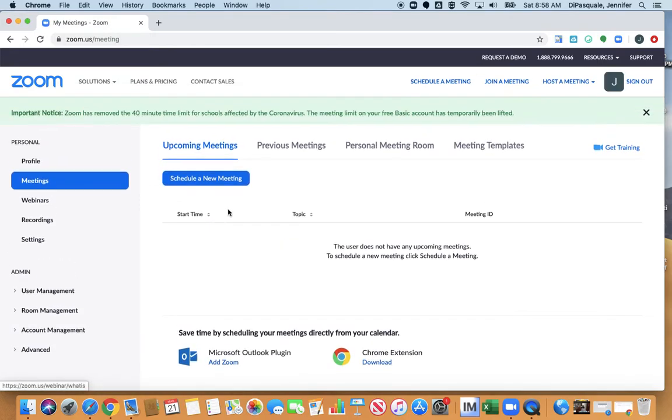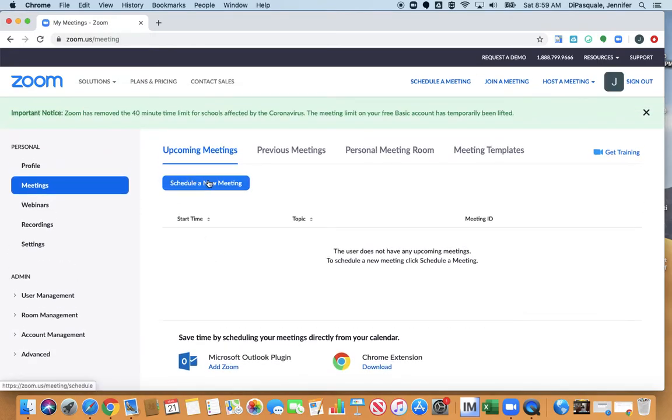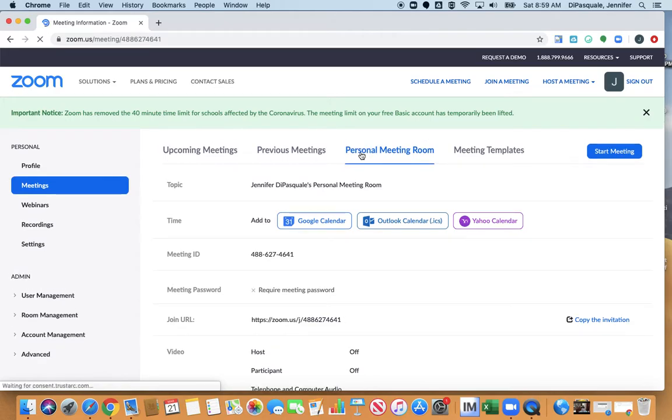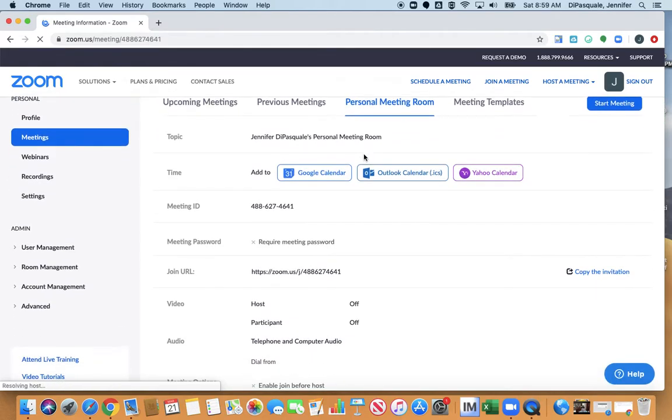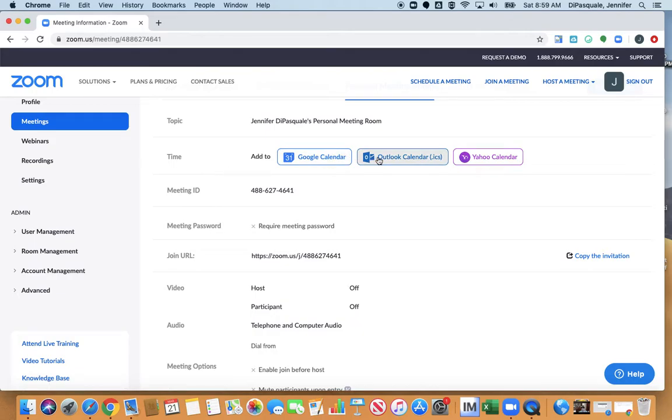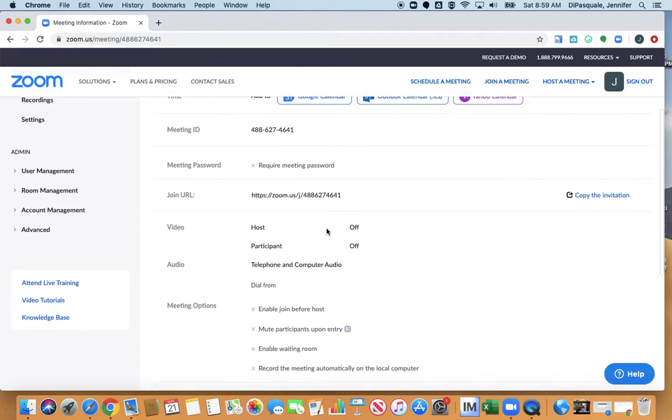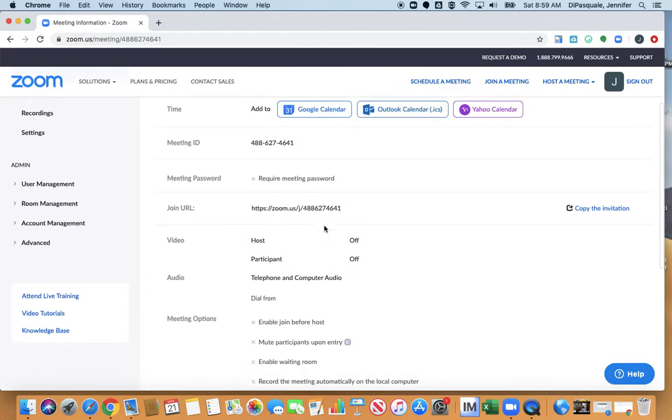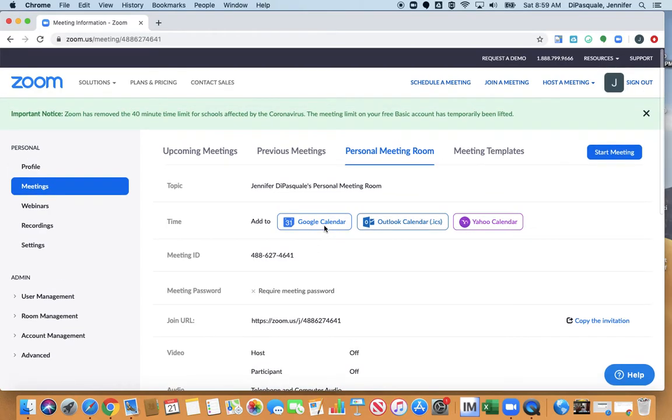When you go to meetings, you can schedule a meeting here, or you can schedule a meeting up at the top here. And I'll do that in just a minute. You can go to your personal meeting room, and it has ways that we can add our meeting times if you schedule it to Google Calendar, which is what I would do, and put it right on my Google Calendar associated with my classroom. I set it up to require a meeting password, and the video, it'll ask me if I want to come in with video. So we can take a look at that.